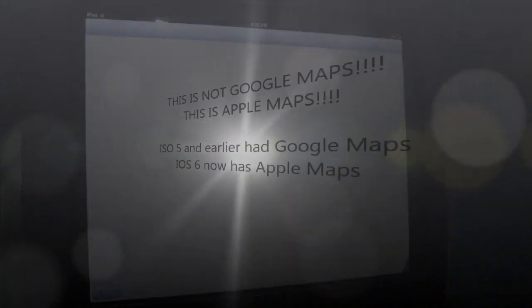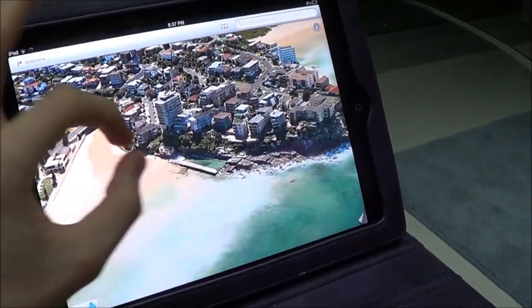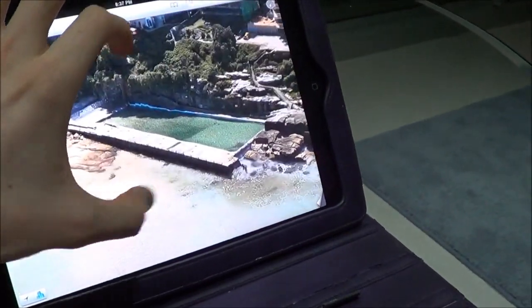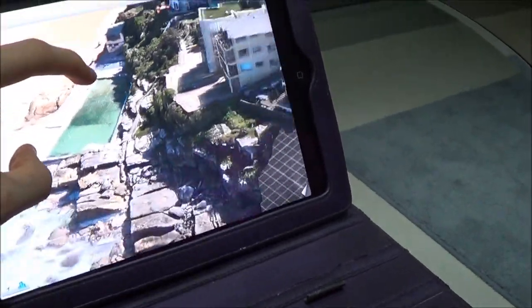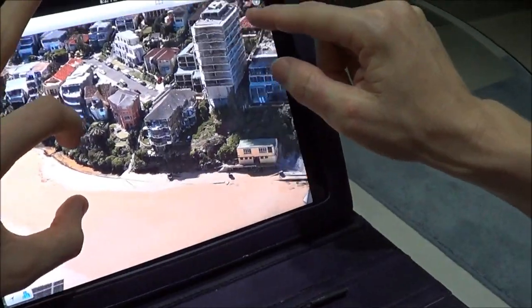Okay. What else can you explore? Maps. Is that Google Maps? And as you can see, Google Maps has this full 3D. You can spin and look at a whole cliff. You can zoom right in and look, everything is 3D. Look at that pool. Oh, look at those rocks. See, and you can see everything amazing right in 3D.